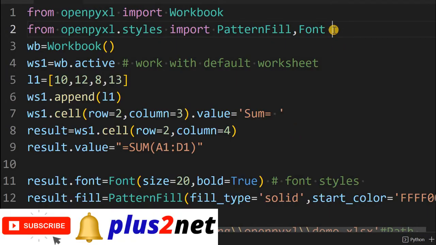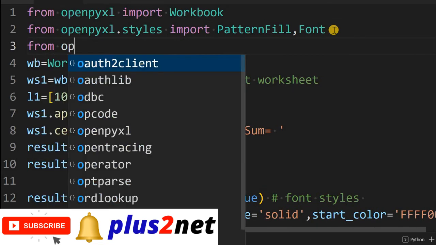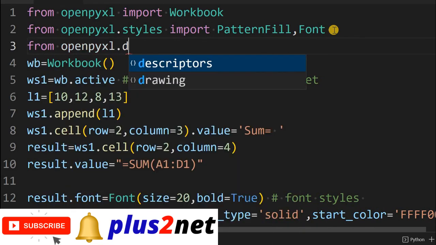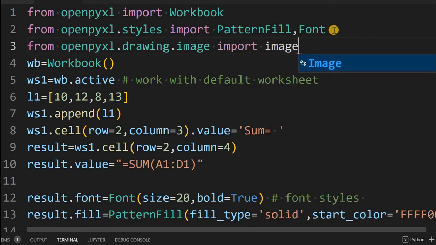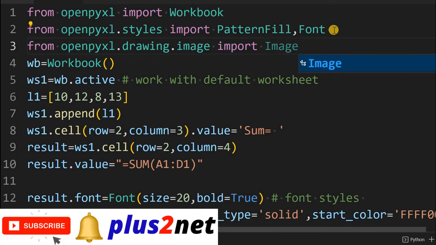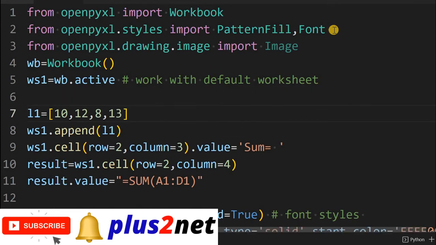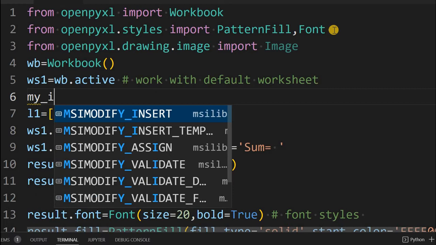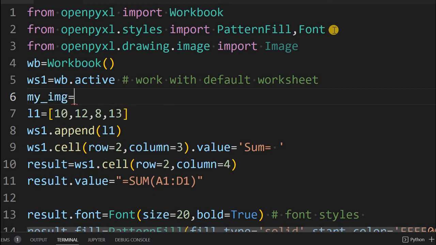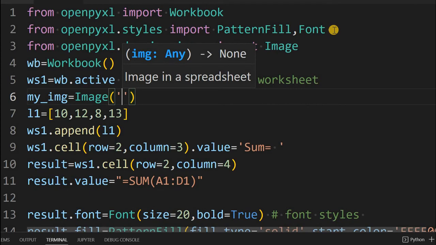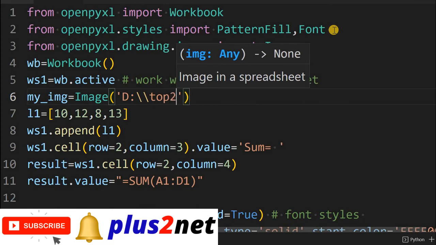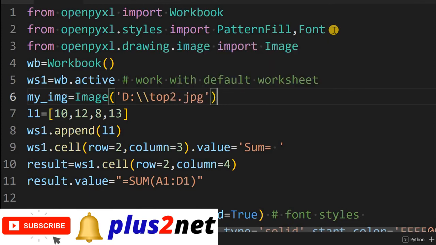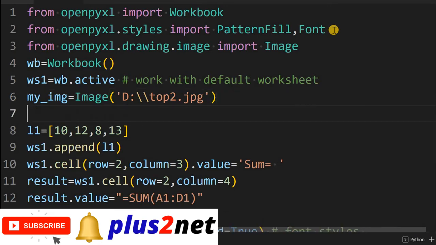We'll add one image to our worksheet. So for that we'll say from openpyxl.drawing.image import Image. So this will be used. Now I am creating an image object here, my image equal to Image. Now where is my image? In my case it is in the D drive. In your case it can be in any other location also. Here I am giving the JPG, this is where my image is located. That is the path. You will change this path also.